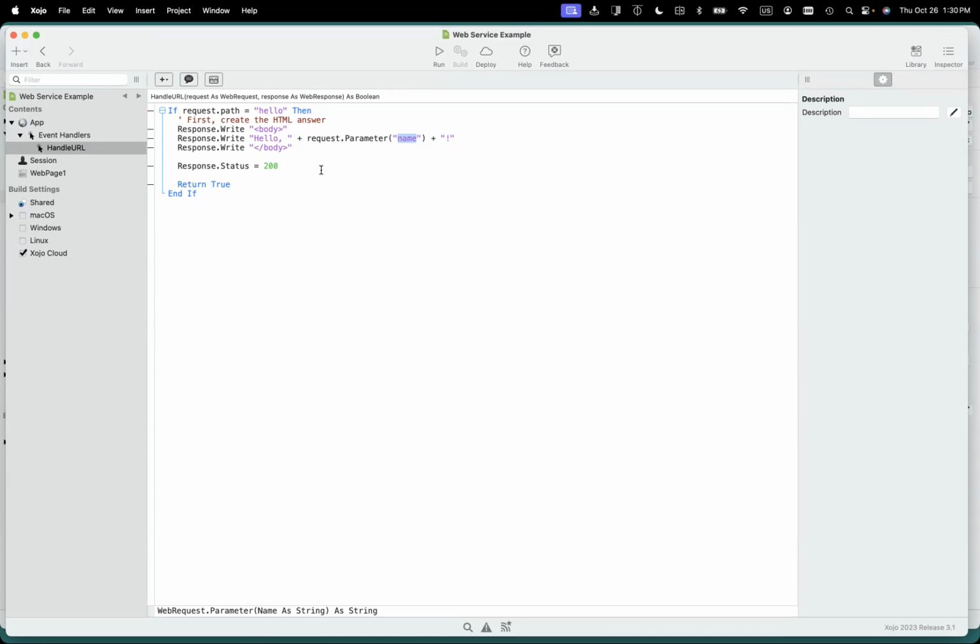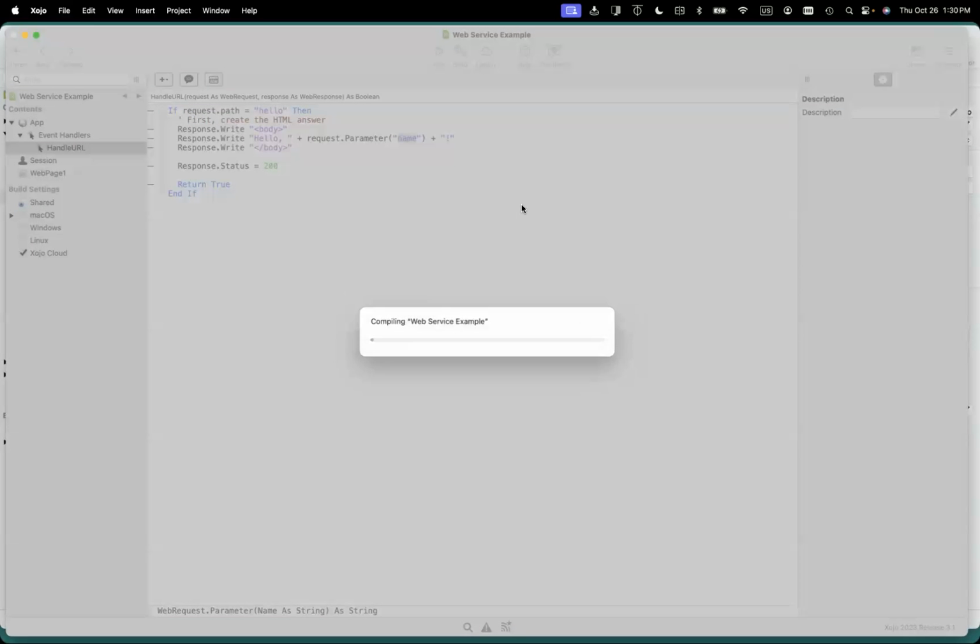And because I'm doing this from a browser, I'm going to set the response status to 200, indicating that all went well. I didn't get anything wrong. If something came in wrong, let's say that parameter is missing, then I could send back an appropriate response status code so that the client would know, oh, I did something wrong, right? So I'm going to run this.